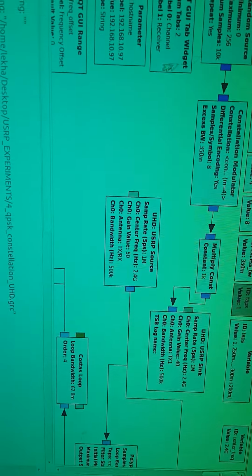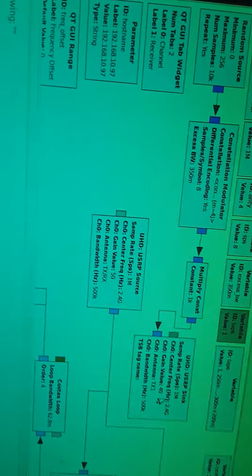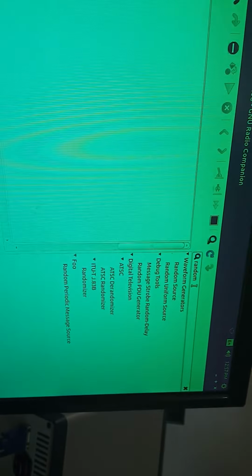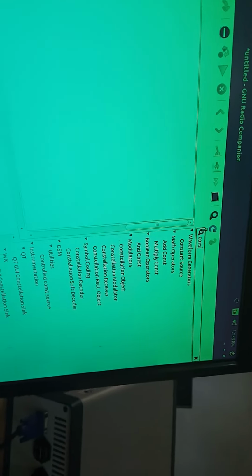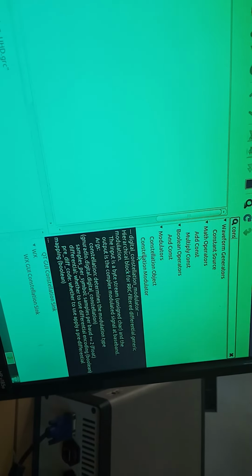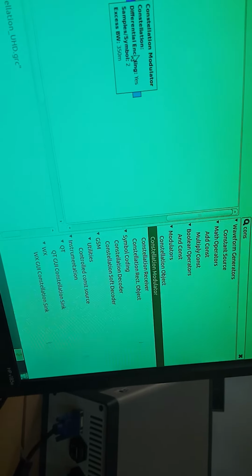So now let us see this. I'm not going to give it like this. You have to create each of the blocks and work with it. Now coming into this, you have for example this constellation modulator. So when I come here, I have to once again search for the constellation modulator. So here you go and type const. Okay, so I am getting here this constellation modulator. So I carry it over here. So I got it now, right?